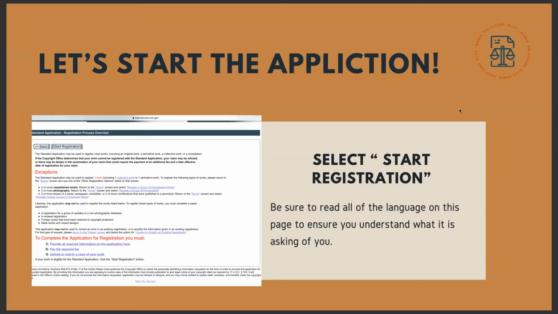It pretty much gives you some things that you need to know ahead of time, that you need to have prepared for the application. Once you read through these, then you can start the registration. I selected for us to go through the standard application, so this would just be one piece of work. And so it says standard application.